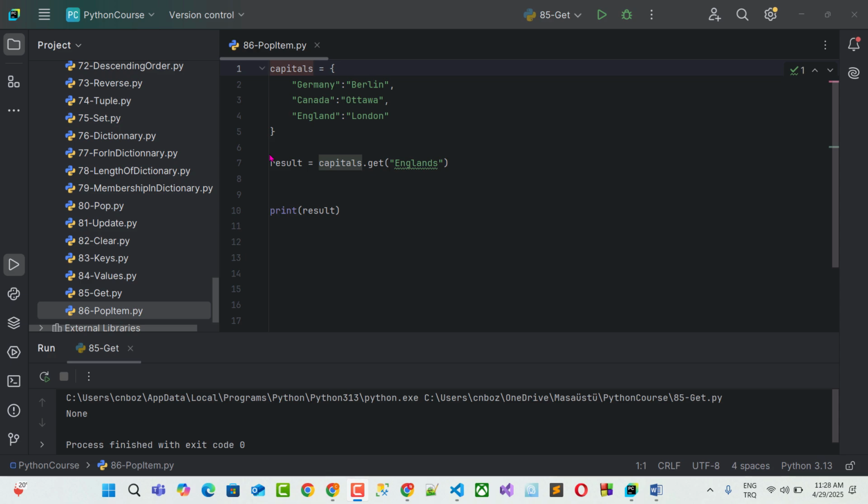Alright friends, in this session we will learn about the popitem method in Python dictionaries. The popitem method is used to remove and return the last inserted key-value pair from a Python dictionary. So it means it removes the last inserted item and it returns the removed item as a tuple, key value.